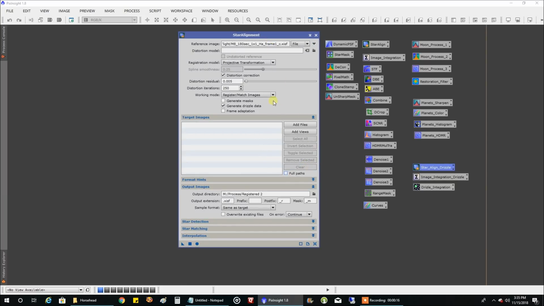And I'm not actually going to drizzle the data. I don't need to do that. Drizzling is really good if you're capturing a small object and you want to make your resolution twice as large without a loss in quality. That's when you'd want to drizzle the data. That's how I view it. But I'm not going to drizzle this data. I'm just going to do a straight star align.